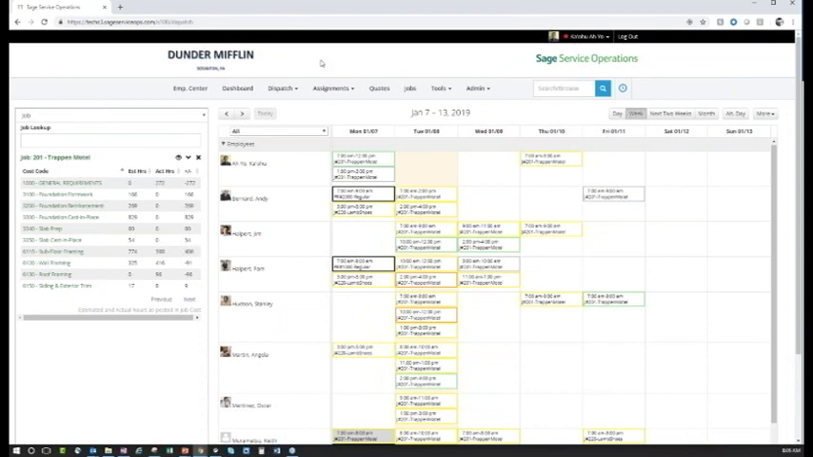Now, although you may not dispatch work for your project-related tasks or jobs, this is a great way for you to view what's currently going on out in the field. This scheduler is dynamic and live. That means as time is being entered out in the field or as tasks are being punched in and punched out of, these colors will change.